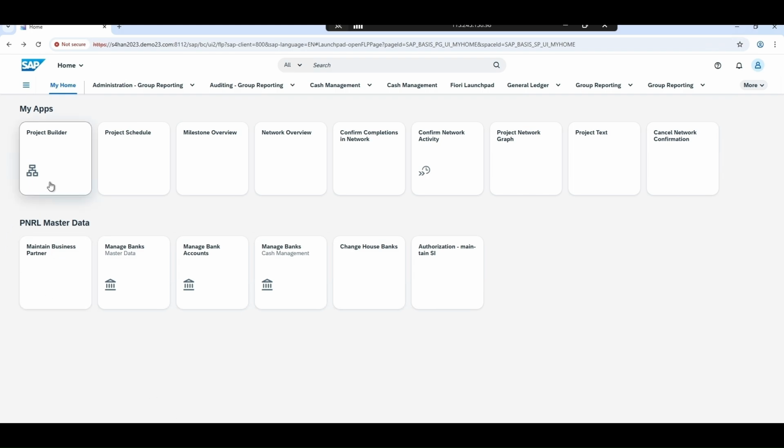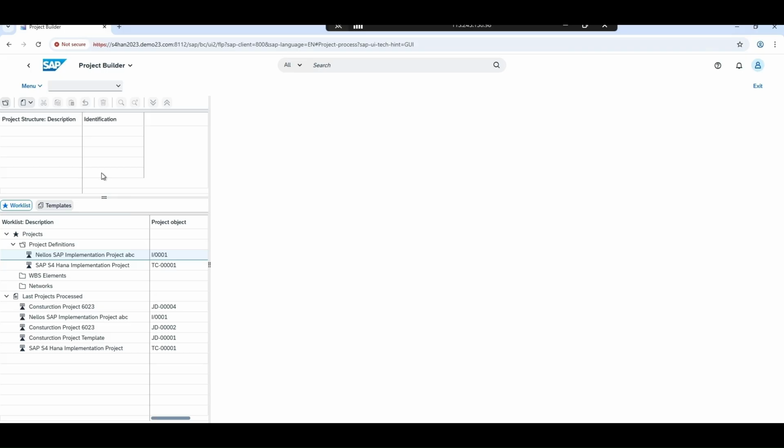So here you can go to, if we are creating a project using project builder. Okay. Also you can use other transactions like operative WBS as well as CJ2D project definition. So let's click on the project builder tile. So once I click, it's very similar to the GUI.